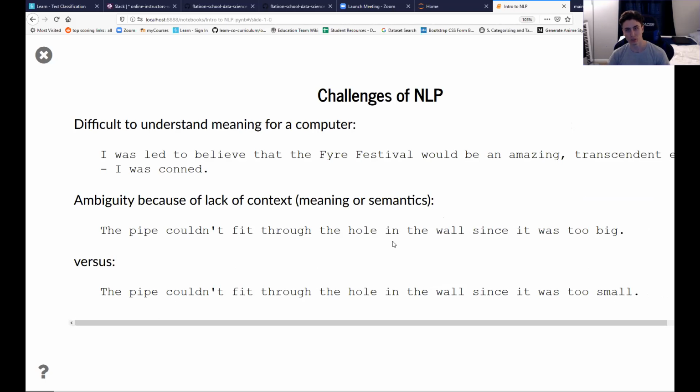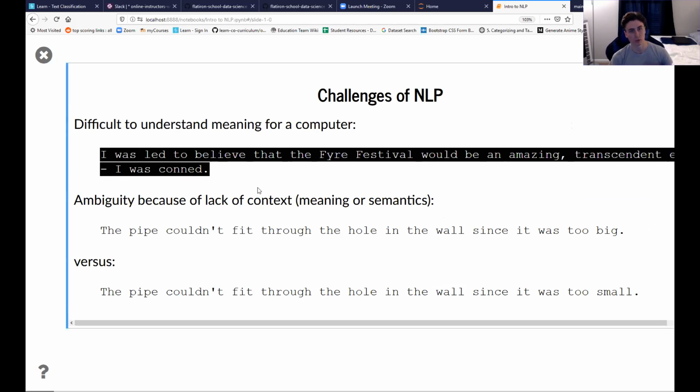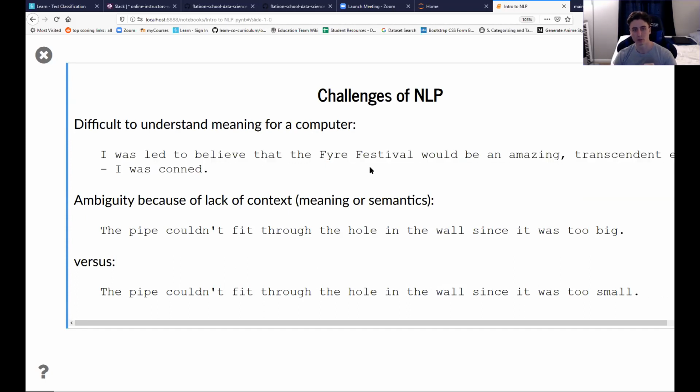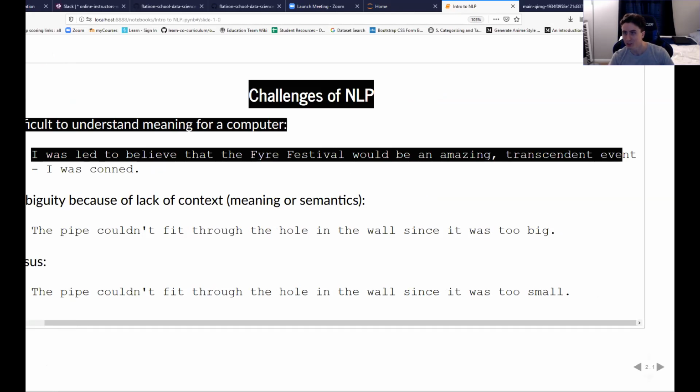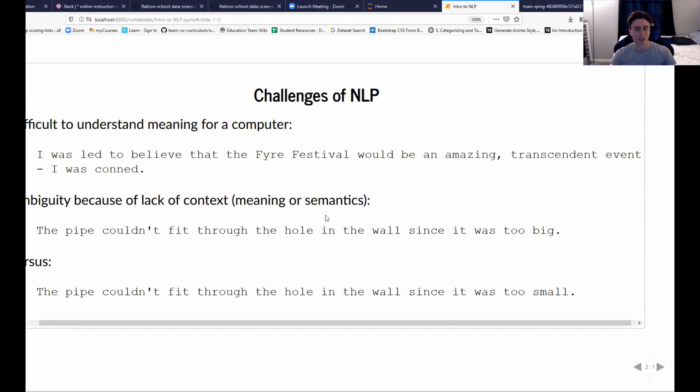So some of the challenges of NLP, because we are trying to translate text into numerical data that a computer can understand, it's easy to lose meaning. And there's the problem of context. For example, this first sentence might be difficult for a computer to understand: I was led to believe that the Fyre Festival would be an amazing, transcendent event, I was conned. A computer might not understand the Fyre Festival, the context around it, how it was a scam, all of that. So a sentence like that would be difficult.